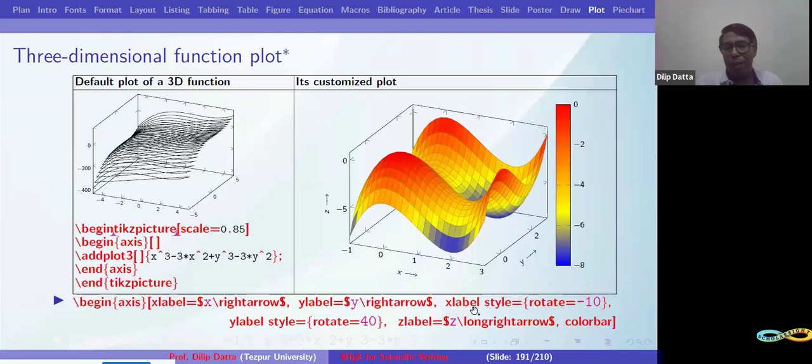X level equal to style of X level, that is X level style equal to rotate minus 10 degree, because it is not made horizontal. It is made to rotate counterclockwise by 10 degree. So it is made -10. Similarly, Y level style rotate by 40 degree, meaning 40 positive means anti-clockwise. And finally, Z level is the function level, so automatically it will be vertical.